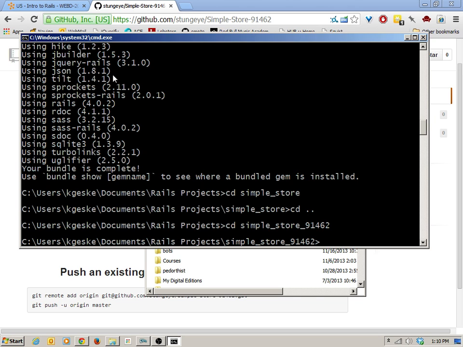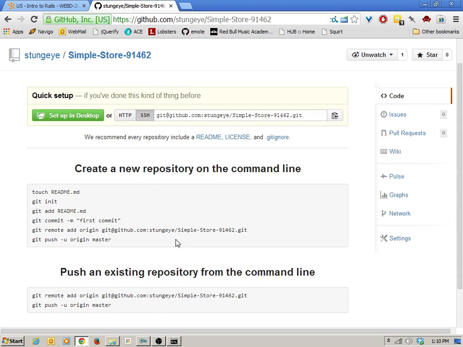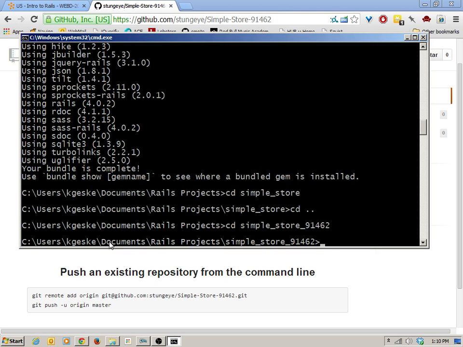And now I'm going to do the Git initialization stuff. I get some of these instructions here. This is assuming I'm not starting with a Rails project, but I am, so I'm going to pick and choose which ones I'm going to do. I'm going to do the init. I'll do an add, but instead of just adding a README, I'll add all the files. Then I'll commit, and then I'll add my remote, and then I'll push.